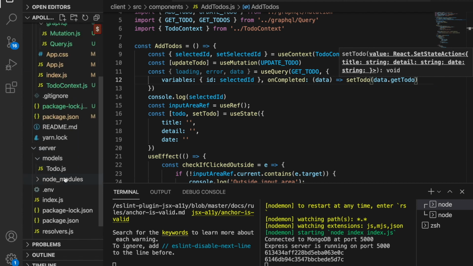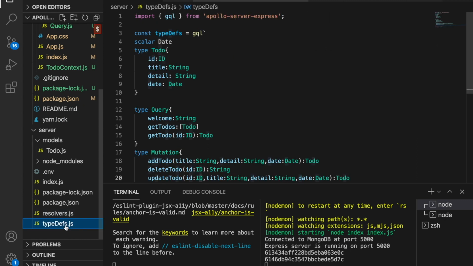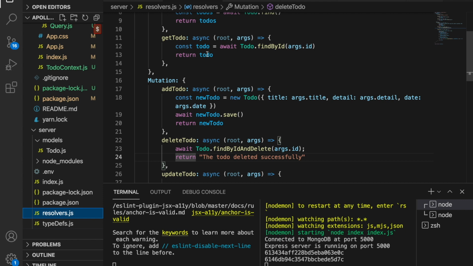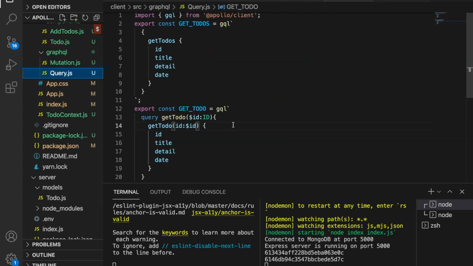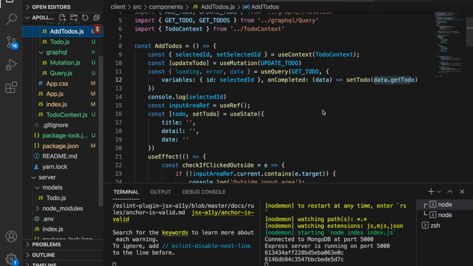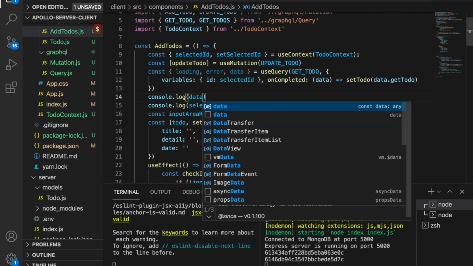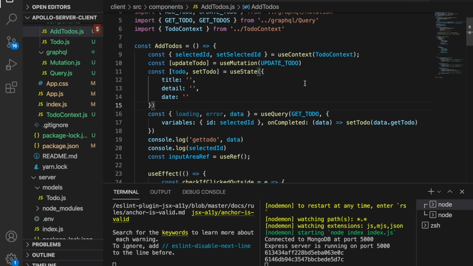If you look at the server, you may ask why we use data.getTodo. We go back to the typeDef and we can see we will get the getTodo under this, so the data will be under this property. So we need to use data.getTodo in order to get the to-do data. We can take a look by using console.log on the data, and we also have to put these up to here because we need to use the setTodo after this.